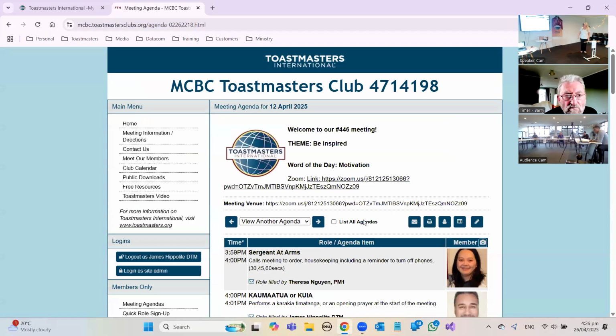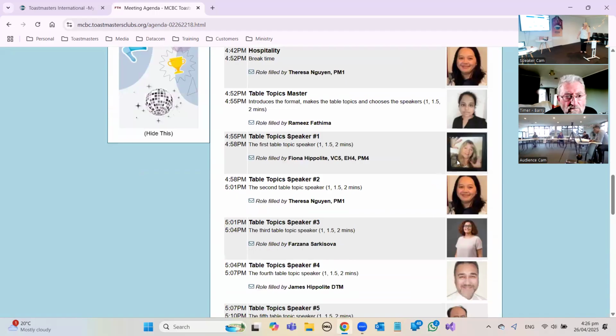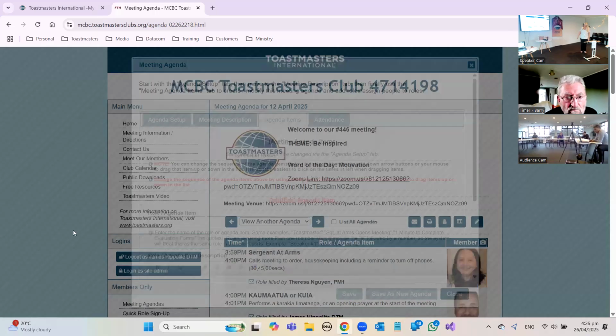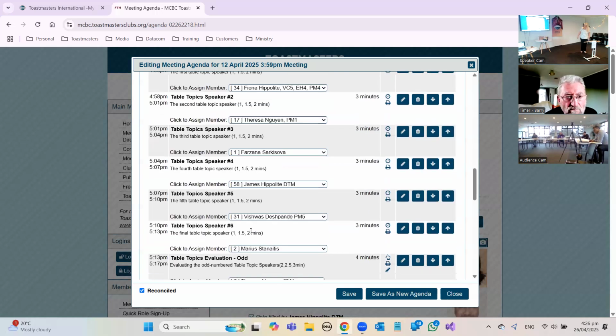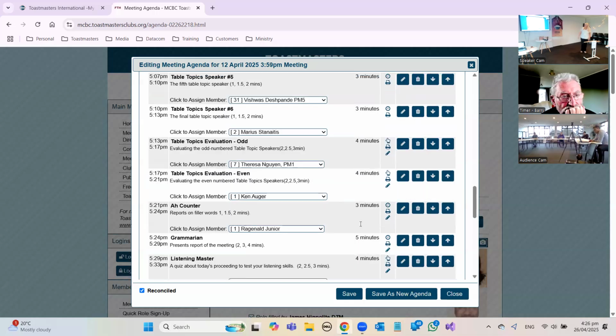Do you go to the table topic speakers? You'll need to go to the pencil again, James, first. You go down to the table topic speakers. In this case, someone has entered the speakers, but let's say that we only have 5 speakers, not 6. If you need to remove a role off the agenda, you click the rubbish bin to get rid of it. If you need to add one, you go to the very bottom.